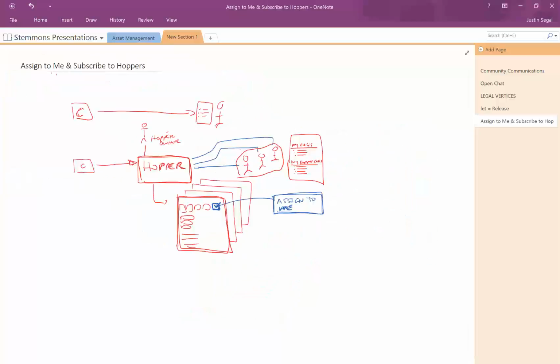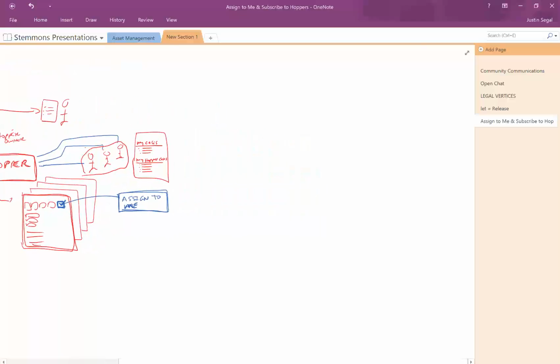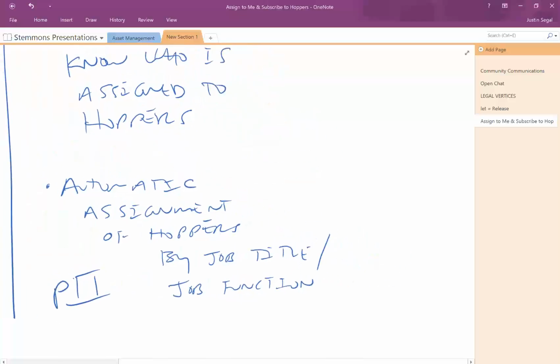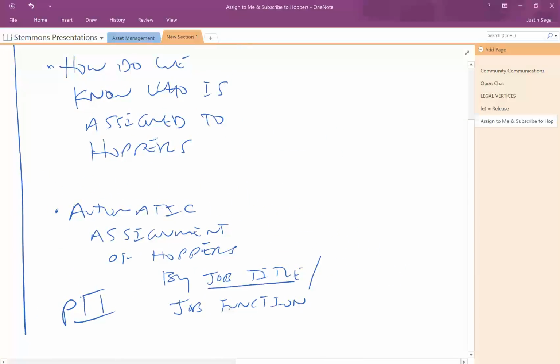So the next thing that we would need here is some way of understanding who is assigned to the hopper, and can we do automatic assignments. So that's phase one, is just kind of creating the basic infrastructure. Phase two will be, how do we know who's assigned to the hoppers? And the next thing will be to automatically assign them based on job title or job function. So if we have a new person in the accounts payable department, they become assigned to the hopper.